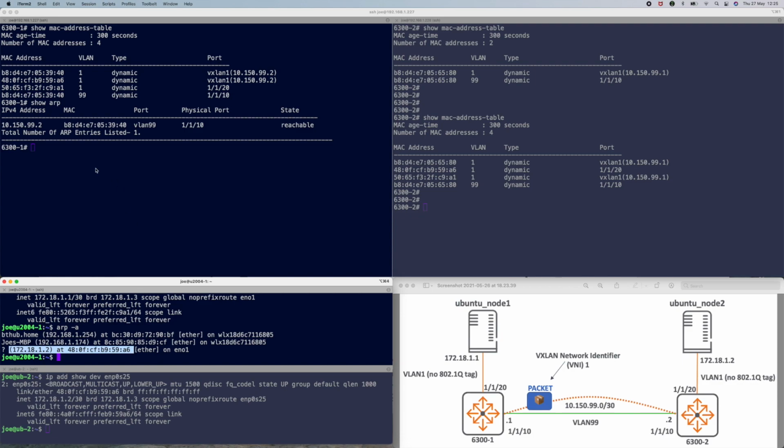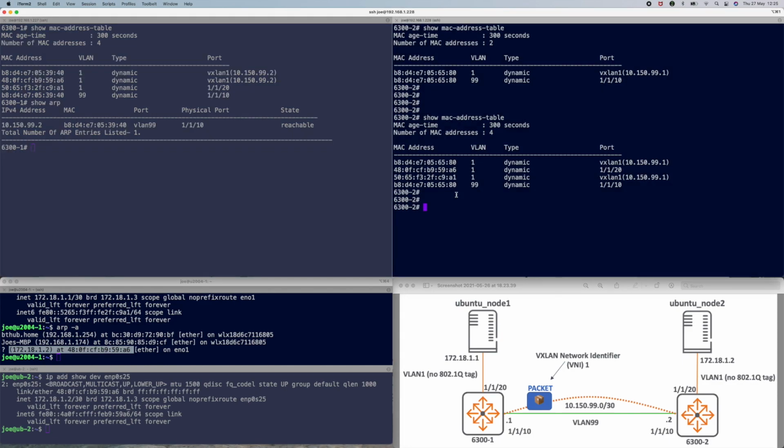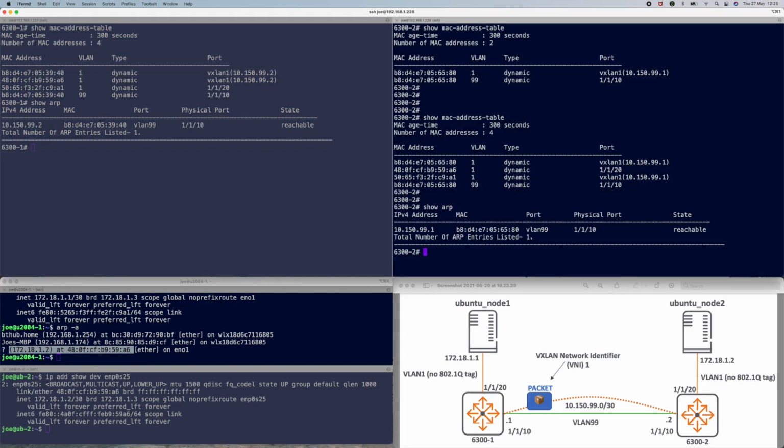Now, we don't see that up here. I'll show you on this one as well. Show ARP. There you go. You've only got the other end of the link, because essentially on these subnets here, these switches are just acting like layer 2 ports, taking the traffic and then encapsulating it, sending it across the link.